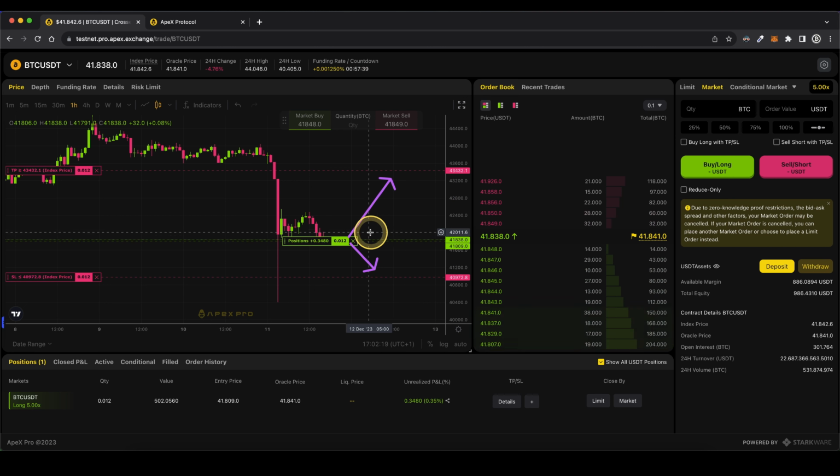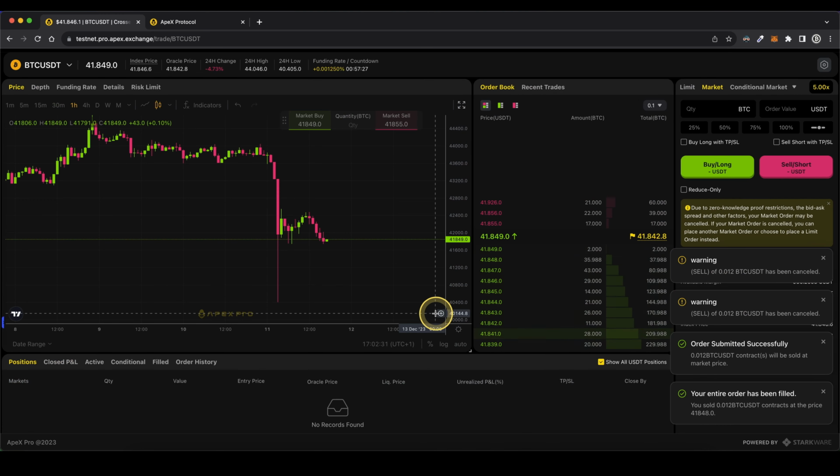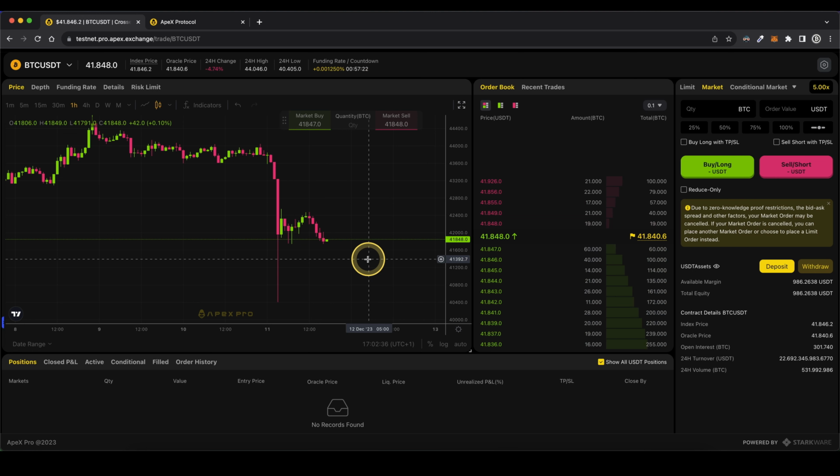Of course, you can now just wait until either your take profit or stop loss will be hit, or of course at any time you could also manually close your position. You can do that by just going down here to market. If you click on that once, you can choose how much percent of the position you want to be closed. Let's say 100%, and I click on confirm, and then I've taken the profit and I'm out of the position again.